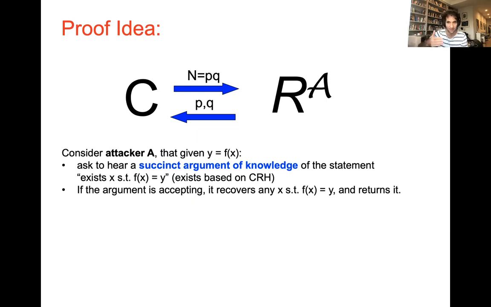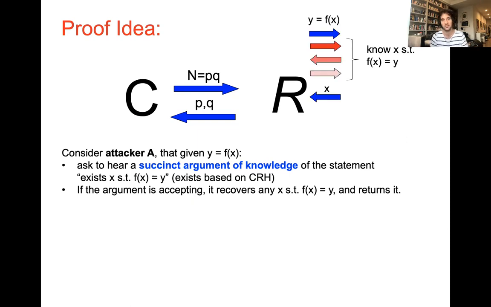Okay, so the attacker can now, as we've seen, request from the reduction to hear the succinct argument that the reduction knows some pre-image x such that f(x) equals y. If this argument is accepting, the attacker will now, by brute force in exponential time, find some x such that f(x) equals y and return it to the reduction. So pictorially, the reduction sends some y equals f(x). Next, the attacker is requesting to hear this succinct argument. And finally, if this argument is accepting, then it returns x.